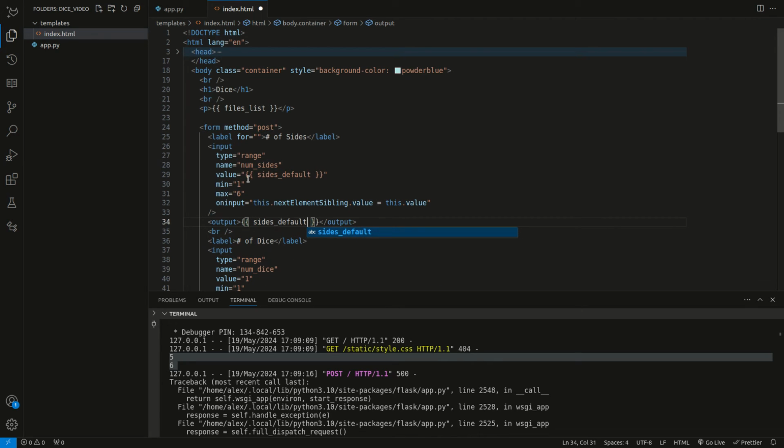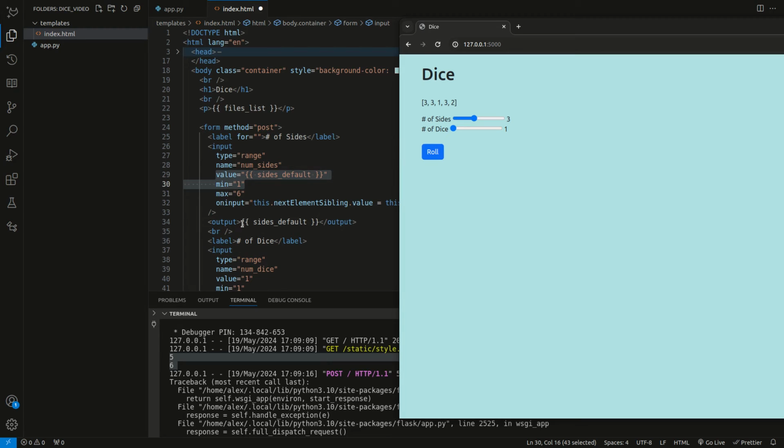So I just added that to the value parameter because that's where the slider is set, and then I put it in the output tag, which is what this number is set to. And so now, if I do this, it will work for only this top number. Sorry, I didn't save that. Okay, so it'll work for this top number.